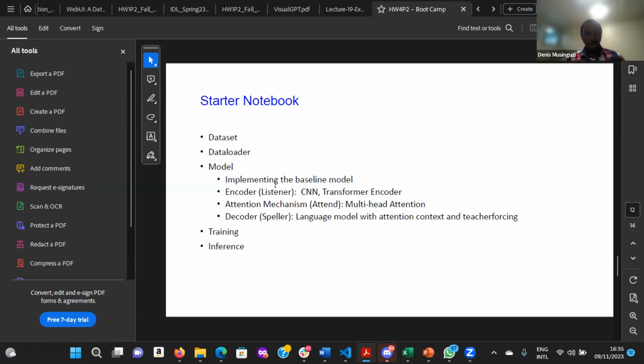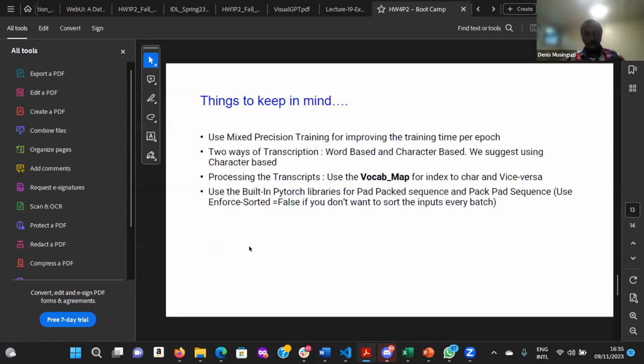Training. For training, this homework is quite hectic, so you'll have to train for much longer than we usually do for part twos, and you have to be very patient with your model as it trains, because it takes quite some time. As well as the inference stage, which should follow what we've done in the past.